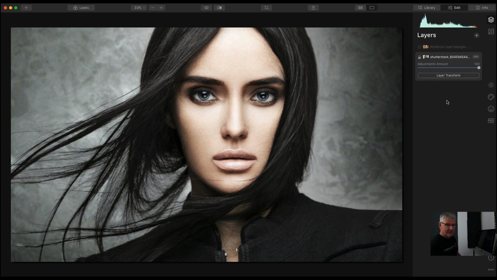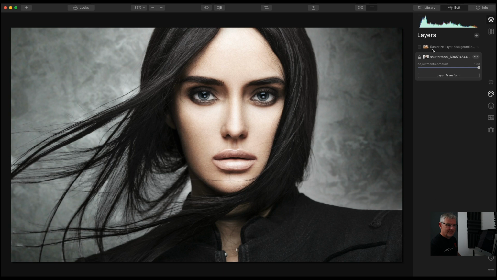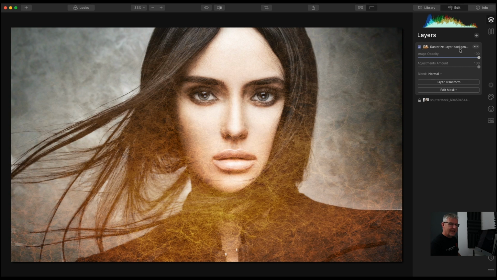And everything that I did within that layer. If I click that, you'll see what I've done. So you can see everything that I edited in there in the Creative tab, the Mystical, the Dramatic and the AI Sky Replacement. If I turn back on the Rasterize layer, everything that I did in that layer has just been flattened into it, while underneath it's reading the original image underneath, and it's flattened it into one layer. That's the type of difference with this. I am now committed.